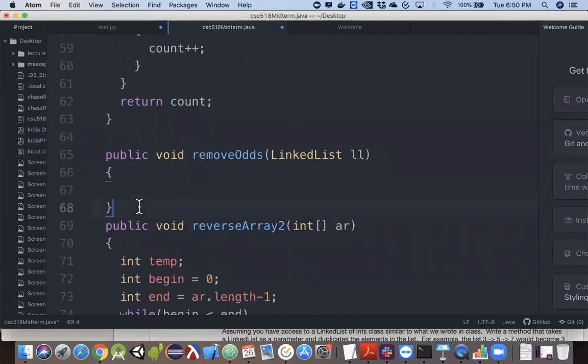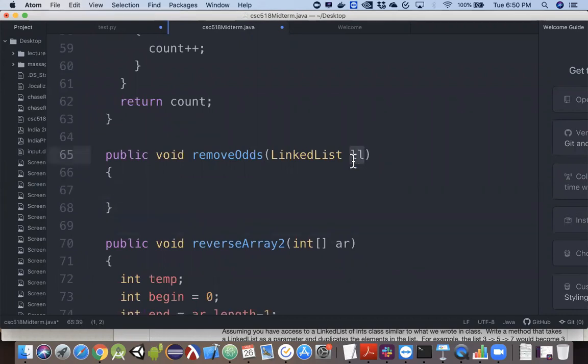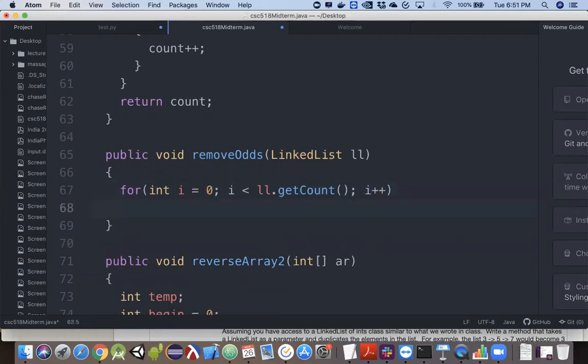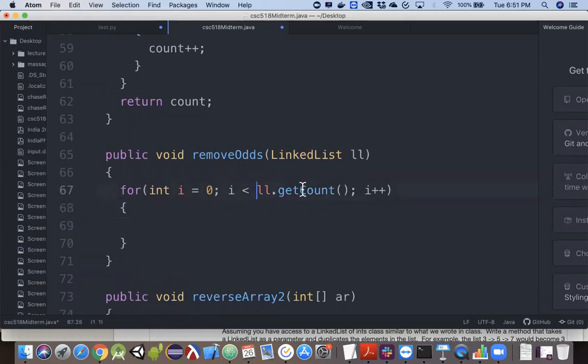All right, so we have a linked list called LL, and our job is to remove all of the odds from that. Now I'm going to go about this in the most straightforward way, and then we'll talk about why that's a problem. So I'm going to go through every element of my linked list. So I'll say for int i equals 0, i less than LL.getCount, i++. LL.getCount tells me the number of elements that are in that linked list.